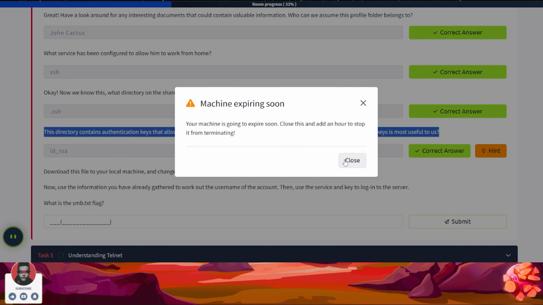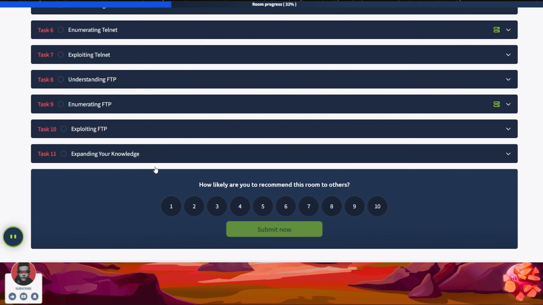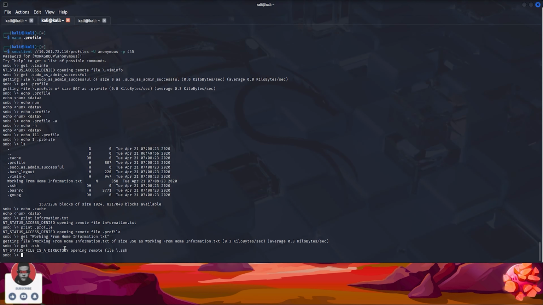Machine expiring soon. We have got this message. We are an hour in this room and still we have many tasks left. Download this file to your local machine and change this permission to 600 using chmod 600. How to download this file to our local machine?